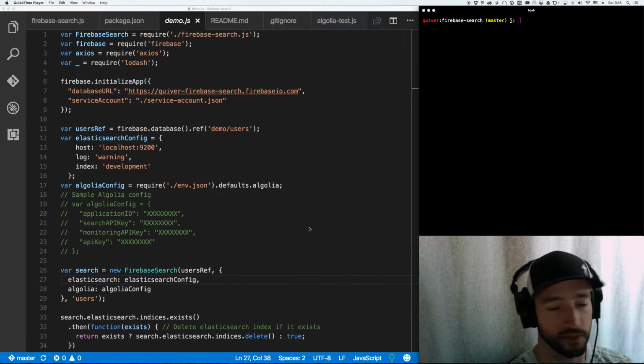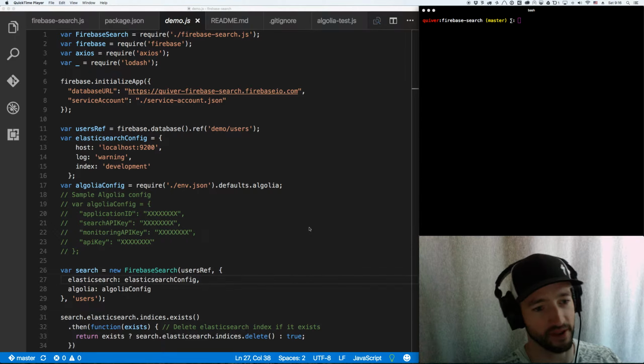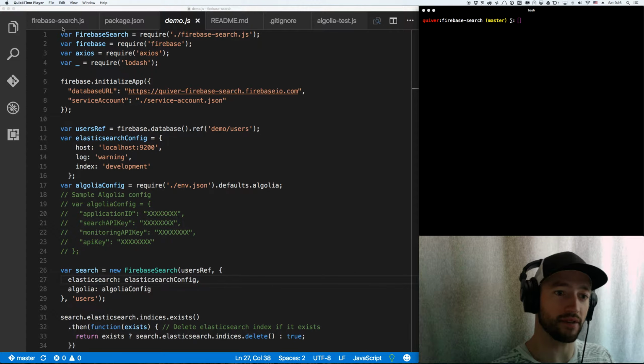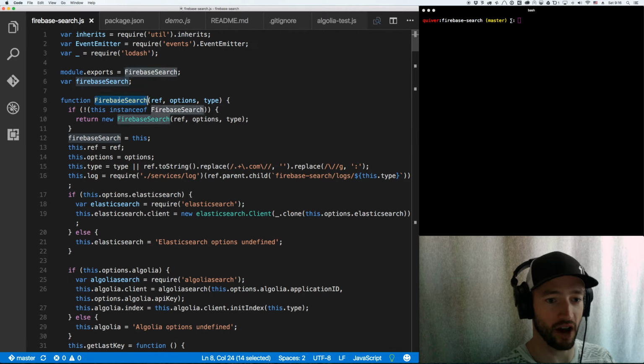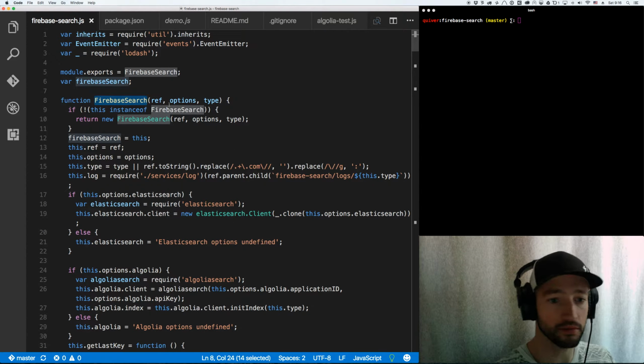People have been asking me about how to do this for a while, and I've always just sort of said, oh yeah, you just use Elasticsearch or Algolia. The rest is obvious. Well, it's not obvious. It's actually a pain in the neck to do. So I've gone ahead and written a small library, a little object I call Firebase Search. It works in Node.